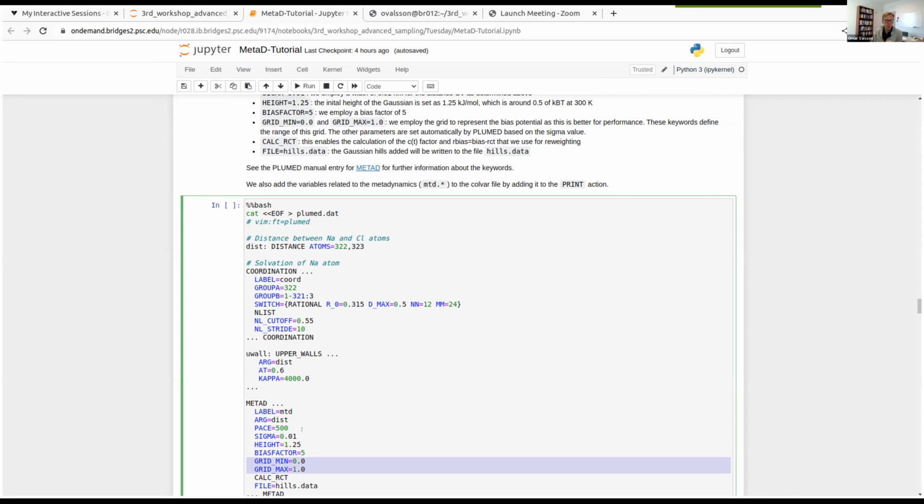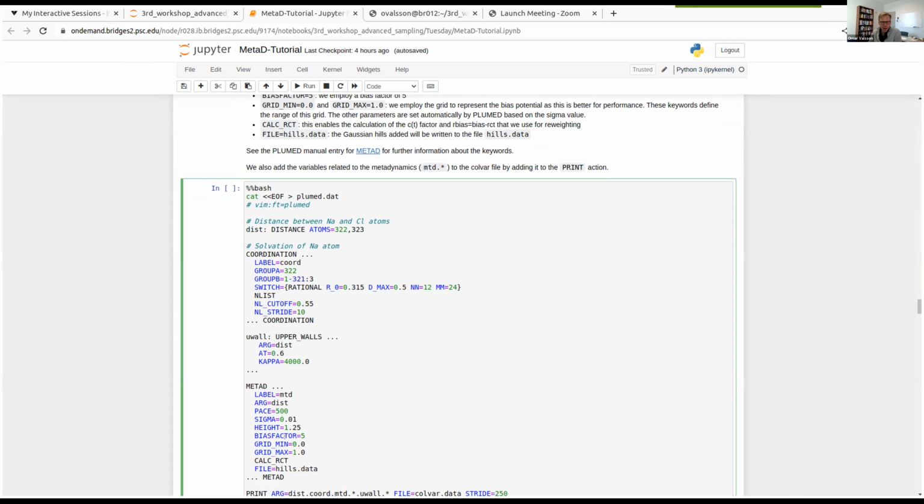The way to solve this is to represent the bias on a grid. This has been done for a long while in Plumed, and is quite efficient. You basically just need to define the minimum and maximum of the grid, and this should normally be fine. The code will automatically detect other parameters for the grid, like the spacing. Then we add the CALC_RCT keyword, which enables the calculation of the CFT factor that we use in the simulation. And finally we have this hills file where we output the Gaussians.